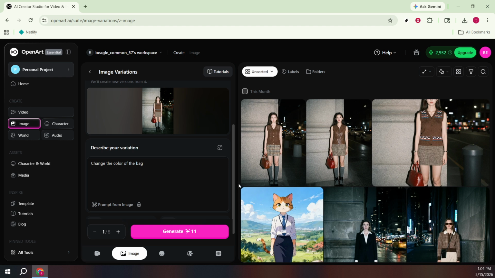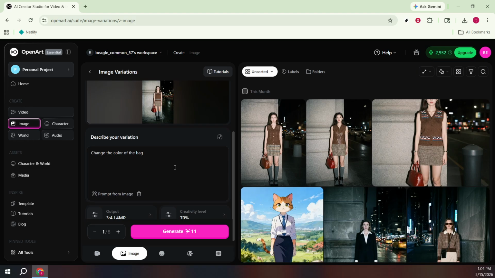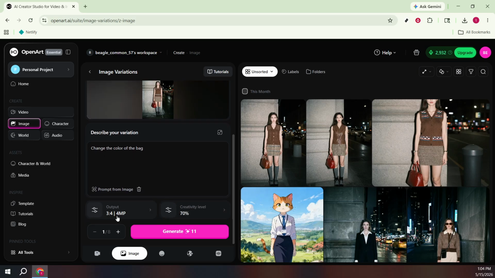Here's the key to bulk. Adjust the batch size. This control sets how many images are generated in one go, which functions as the bulk create feature. Increase it to explore multiple options at once. Keep in mind, higher batch sizes use more credits and take longer to render, so it's smart to start smaller, review the results, and then scale up when you're confident in your prompt and model choice.